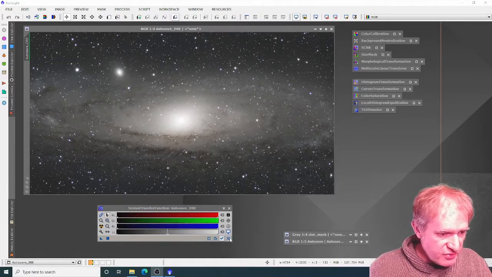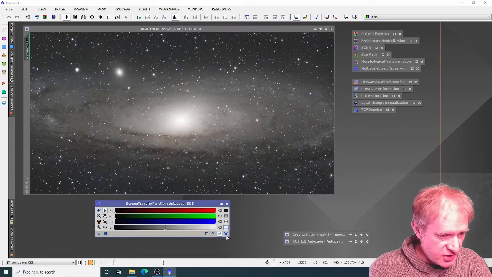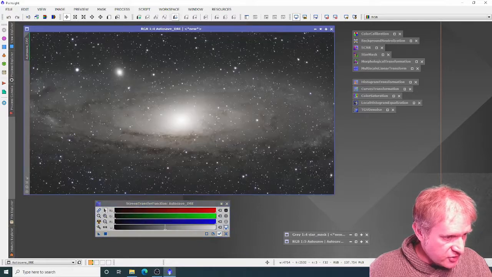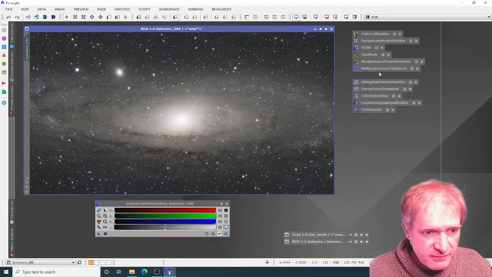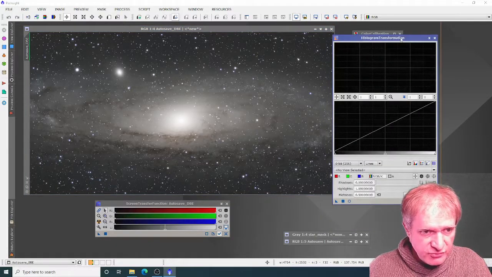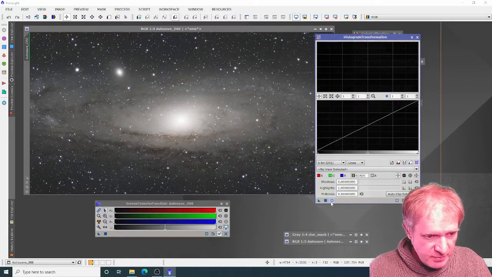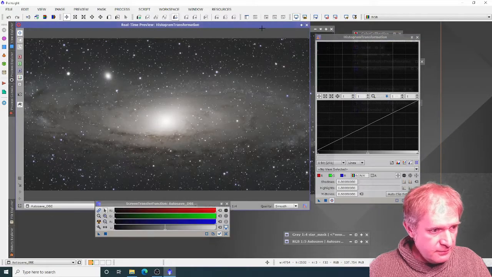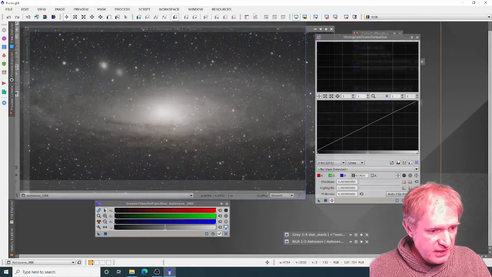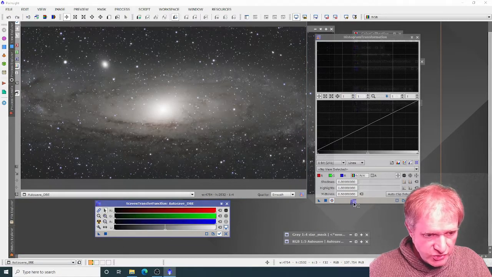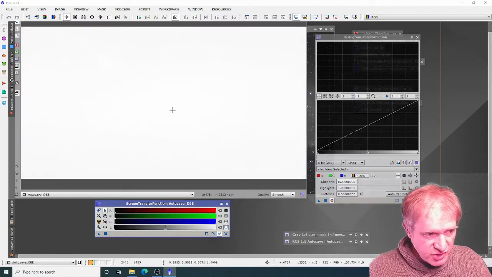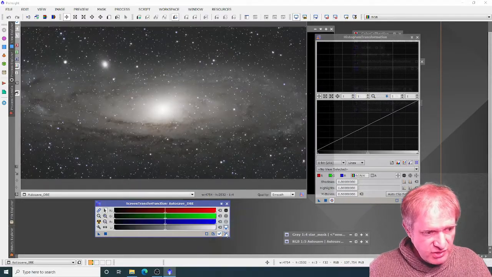So I'm just going to reset the screen transfer function here, so that we've got a brand new clean stretch from the screen transfer function, and then open histogram transformation, and I'm opening a preview on that as well, which we've got here. Then I'm going to drag the arrow from the screen transfer function onto here, and then this will turn white because it's double stretched it, and then reset the screen transfer function.